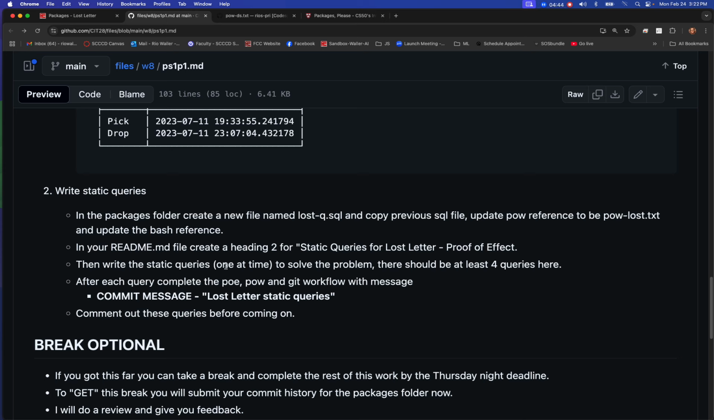Then write the static queries, meaning one at a time, to solve the problems. There should be at least 4 queries here, okay? After each query is complete, because there's going to be 4 separate queries, you write the query, and if you want to, refer back to what we learned about how to write it. You're writing a query to answer the first part that returns a value, which is then used in the next query. This is what static queries are.